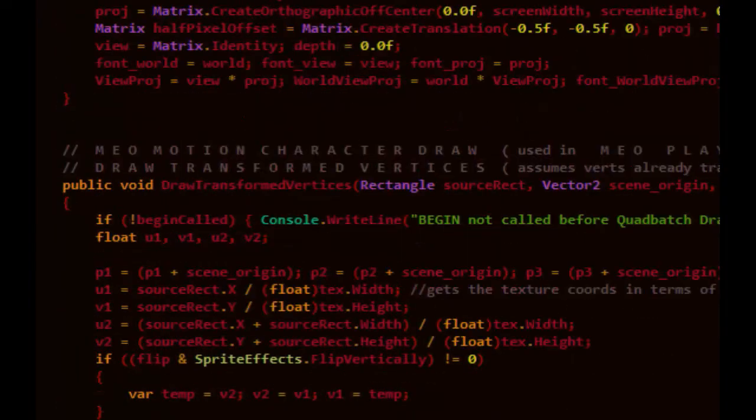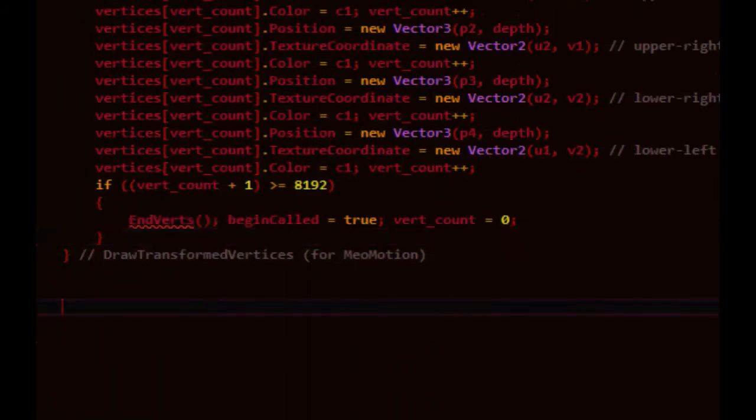Alright, now that we have something that can draw the different parts for the MeoMotion character, let's go to drawing regular sprites, like how SpriteBatch might do it.